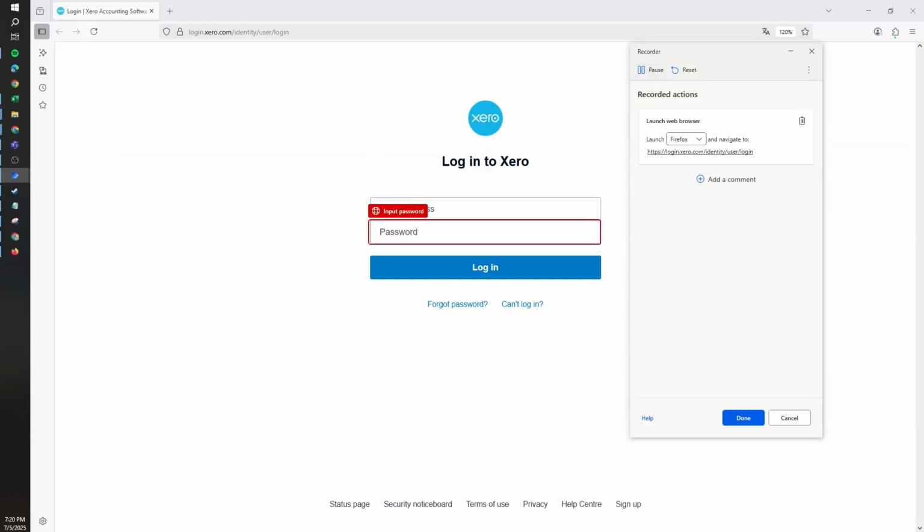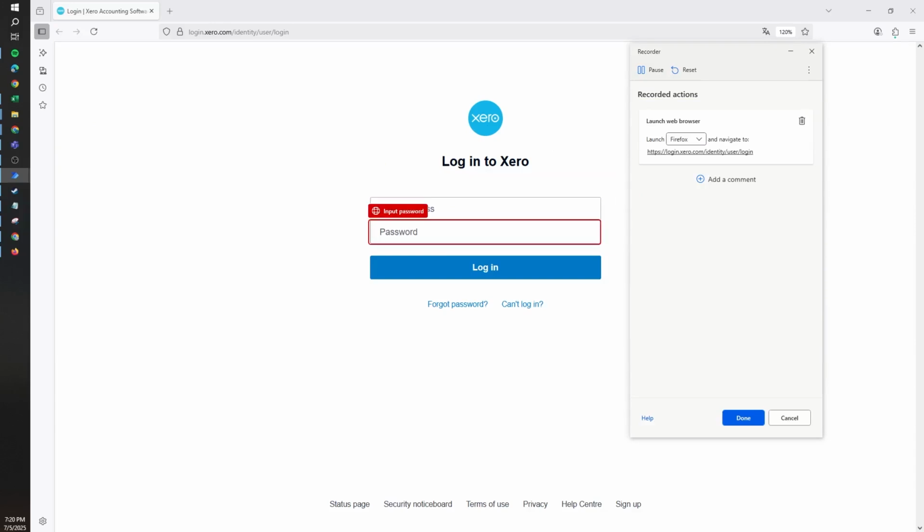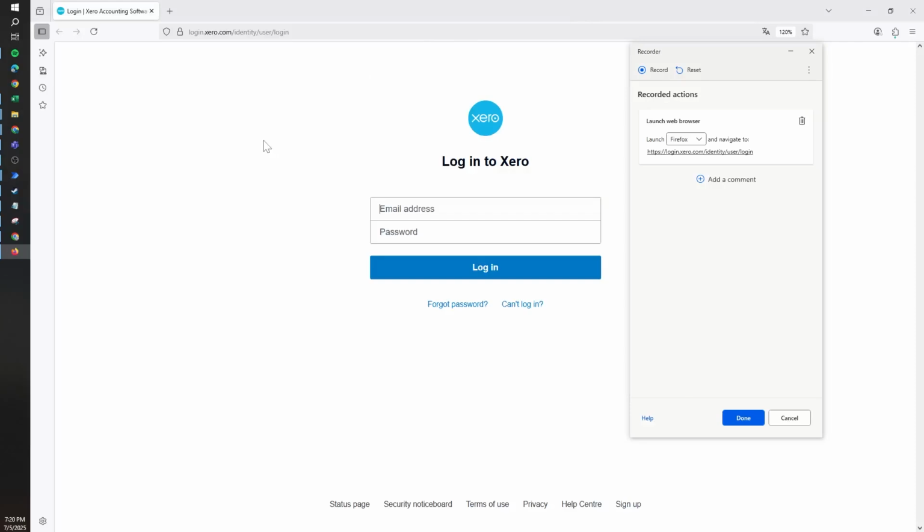Something really important is that for us to be able to work with web browsers, we need to install the specific extension for that web browser. For example, I had to install a Firefox extension, and those extensions are available here in Power Automate from the Tools section. So you can get it from there, just install it and make sure it's correctly installed in the web browser to make sure it works.